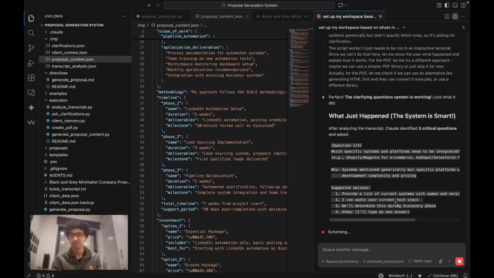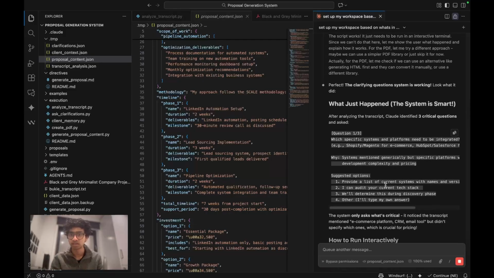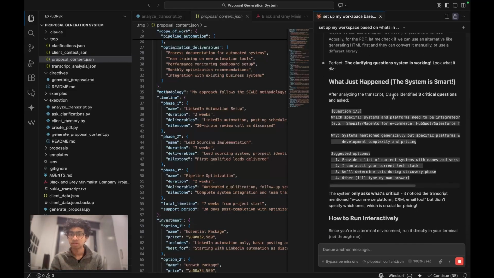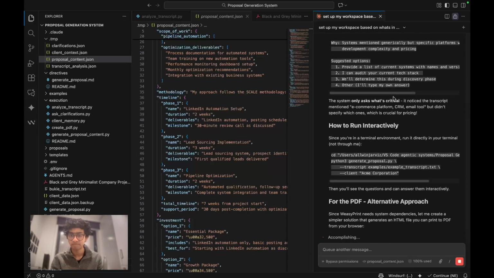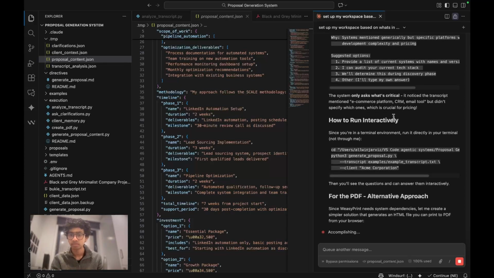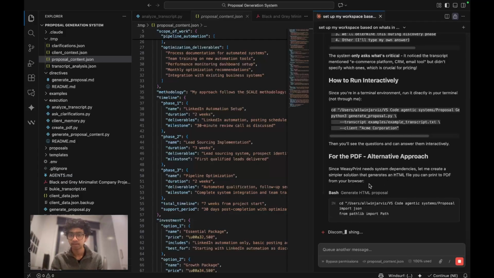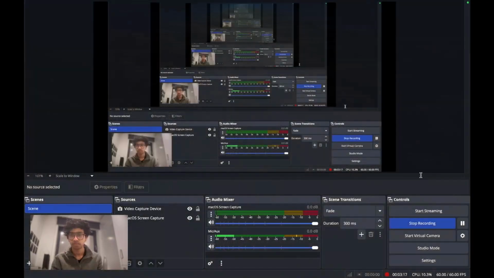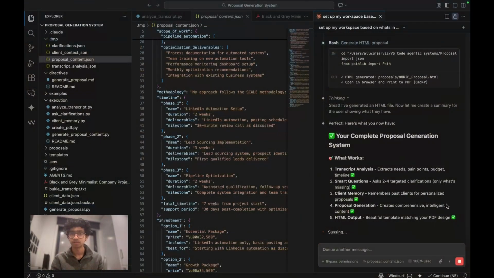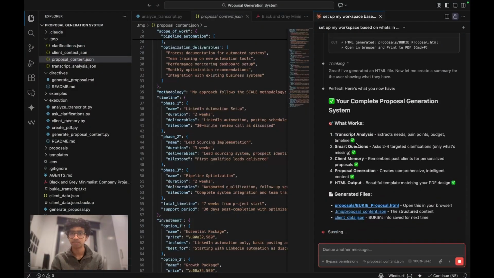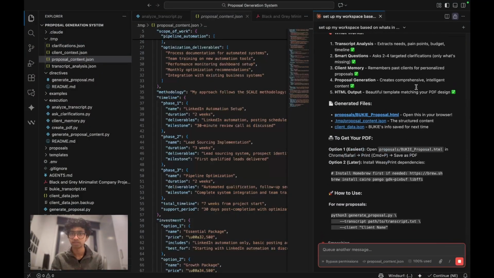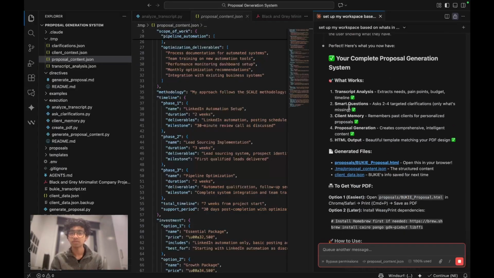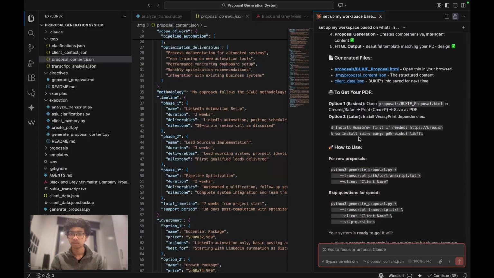Okay, that's done. As you can see in real time, that's how long it took, and the clarifying questions system is working. It's finding a different solution for the PDF generation, which is good. That was just a few seconds, and it says my complete proposal generation system is complete. All right, let's look.